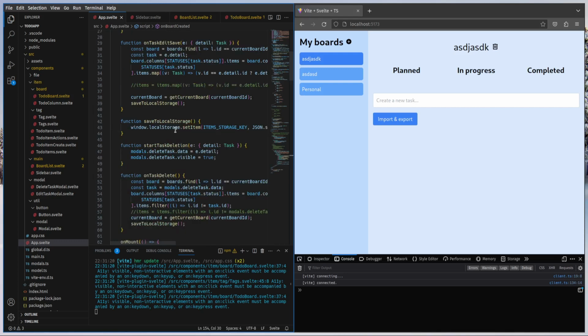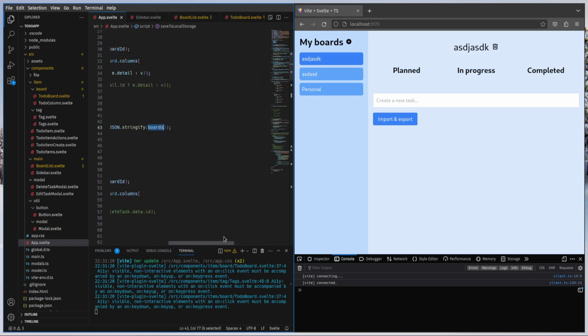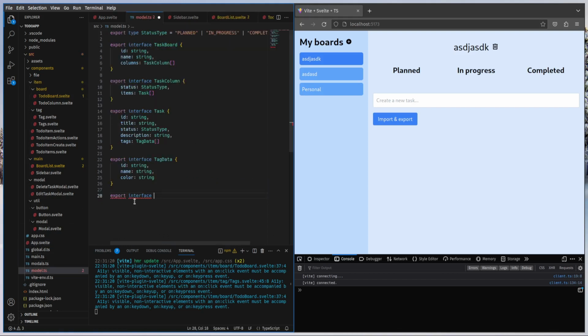It should be super straightforward to just save that to local storage somehow. So this is where we save to local storage, and currently we're just stringifying boards, but we also need some other data now. So I guess we can create a model for this. Let's just create an interface like storage data. This will just be our interface for the data that we store to local storage, so that we have an interface in TypeScript, so that we know which properties that we can use.